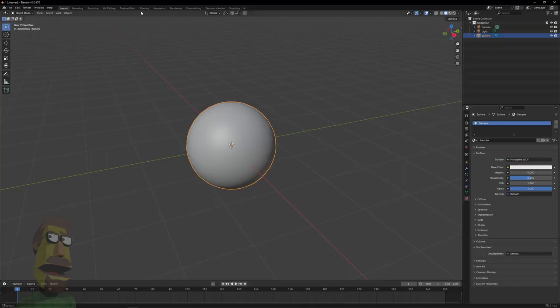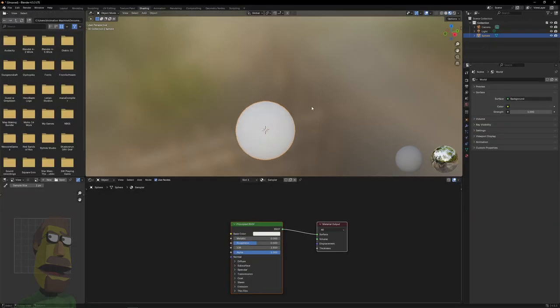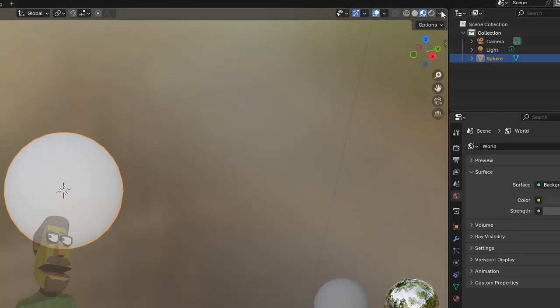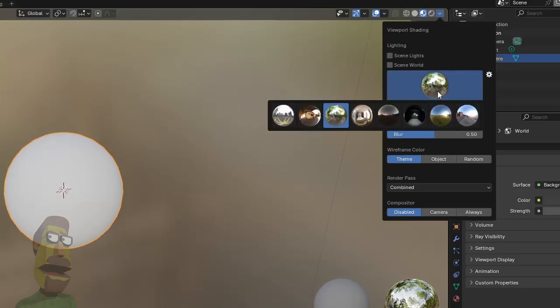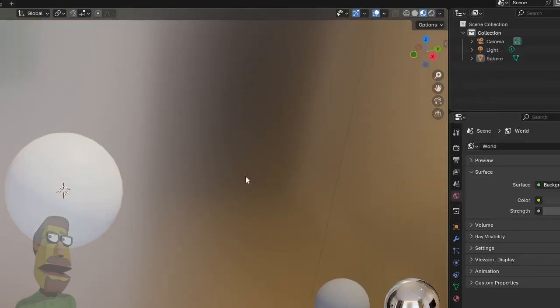All right, so let's go over to our Shading tab here. And this is kind of an outdoor day studio space. So let's go up here to this drop down right here where it says Shading. Hit the drop down and change that to, let's say, more of an interior space.